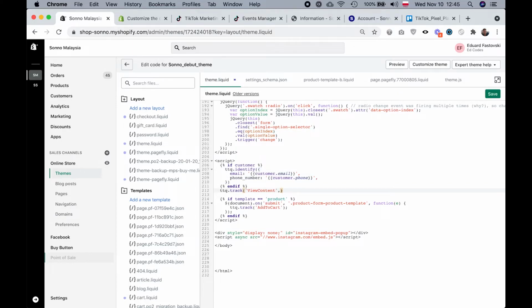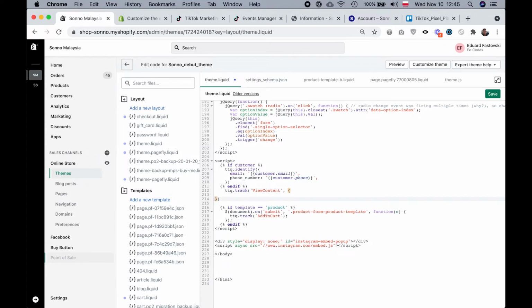Now, if you want to test that this advanced matching is working, we're going to add some parameters under this view content event. We're going to say something like product, and then we're just going to say test. And the only reason we're doing this is so that the parameter details show up in the Pixel Helper tool.